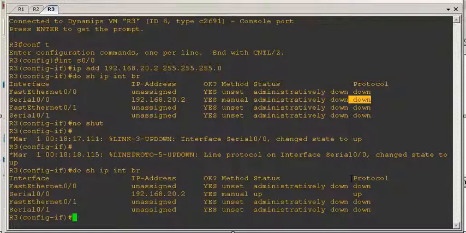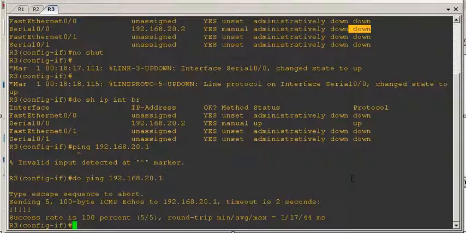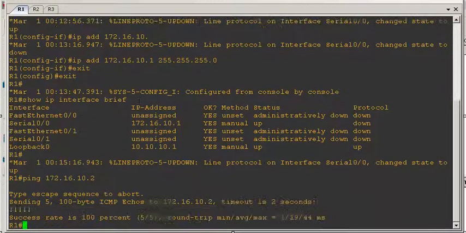So we can check the connectivity on the other end of this network by pinging 192.168.20.1. Oops, sorry. Let's do it. And there you go. All right, so I think we have full connectivity. If you go to R1 and we're going to ping 172.16.10.2, alright, so we have connectivity there.